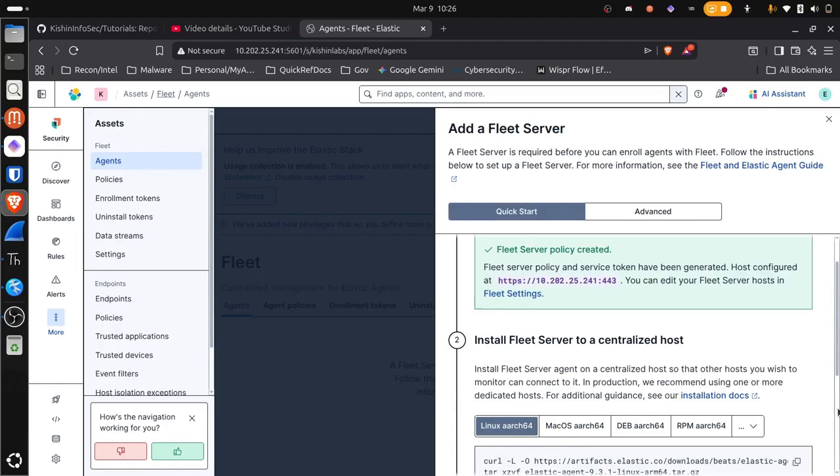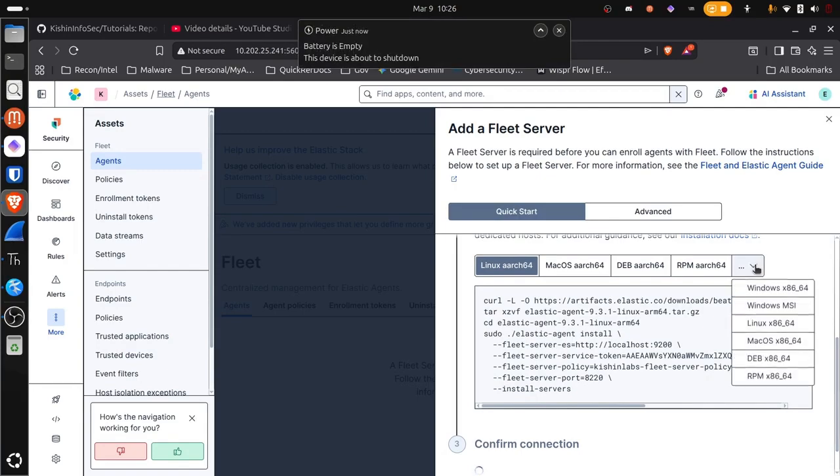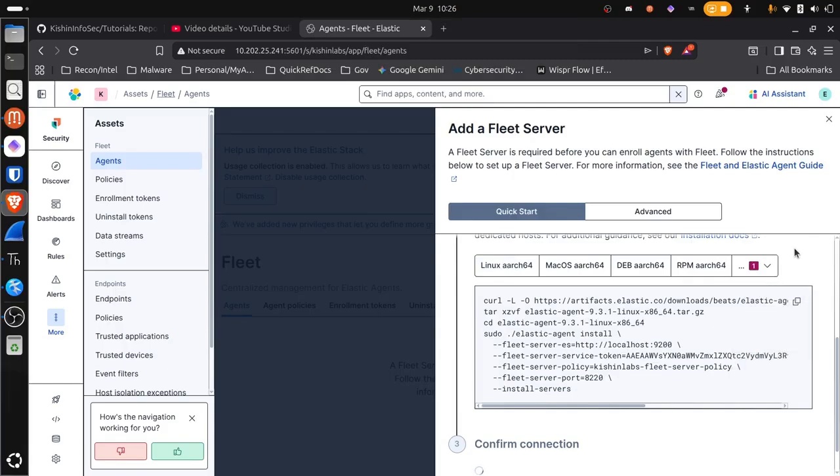Alright, so here I'm going to choose the architecture that you are installing the server on. So I'm going to go over here, make sure you get the right one. I'm going to plug my battery in before it dies. Alright, so I'm going to go to the Linux x64. I'm going to grab the fleet server. So I am going to end up running this. I'm going to set it up with the XDR, essentially XDR capabilities.